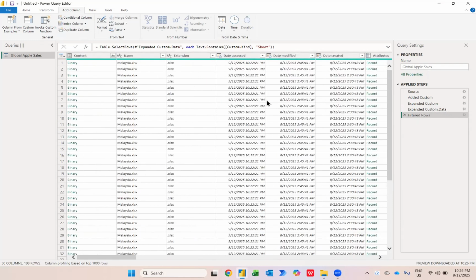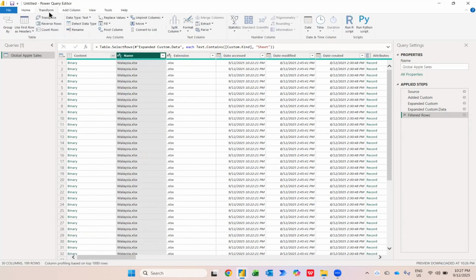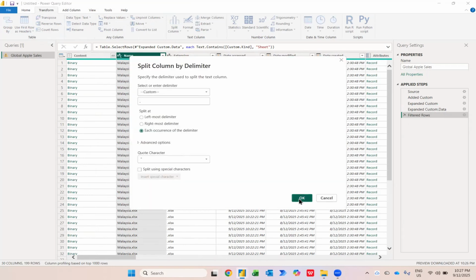So I'll remove the column. But before I remove the column, I want to separate this because this is the region, the country, and it has .Excel format. So let me split the column. I go to Transform and click Split Column. Once I click Split Column by delimiter, I just press OK.